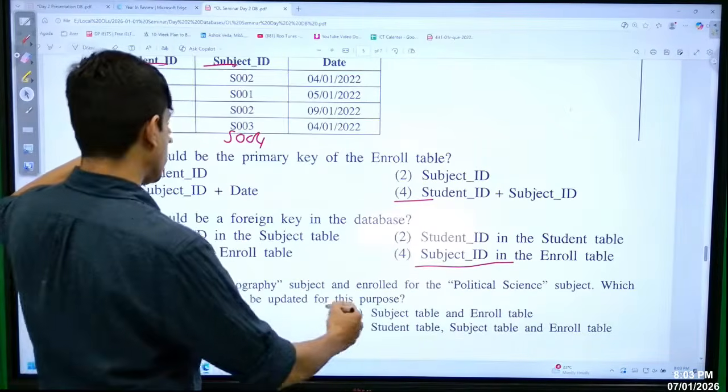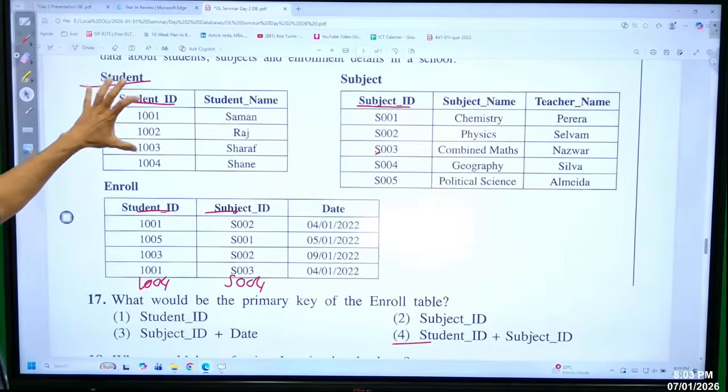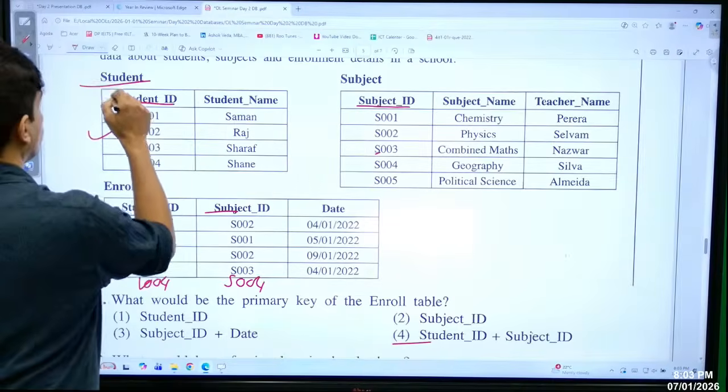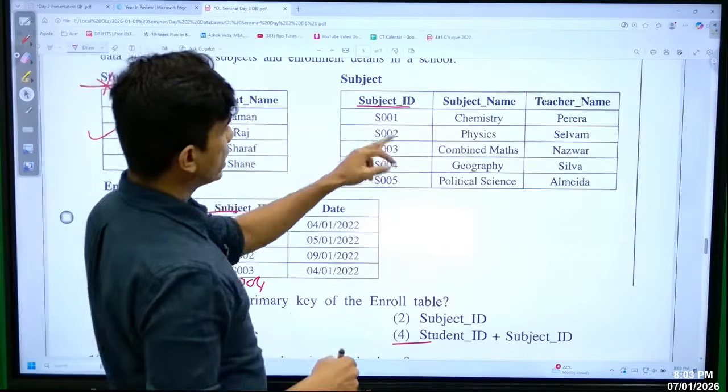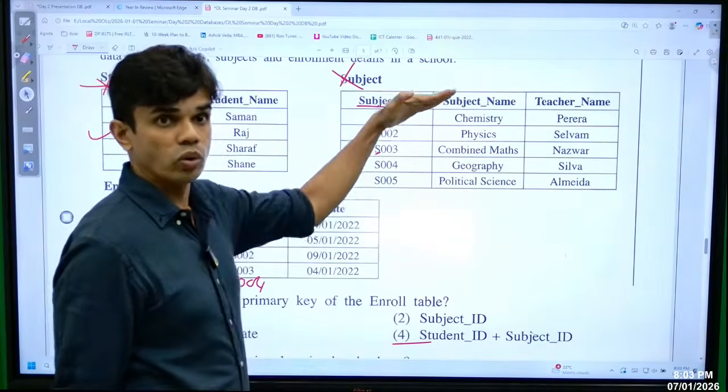Which tables need to be updated? Now, should I update the student table? No. Shane is already available there. I don't want to update this. Political science, geography, still they are there. I don't want to do any update.